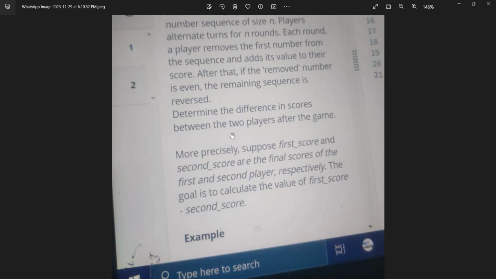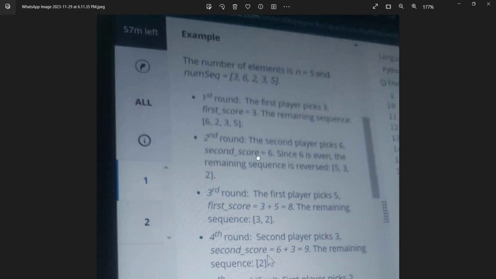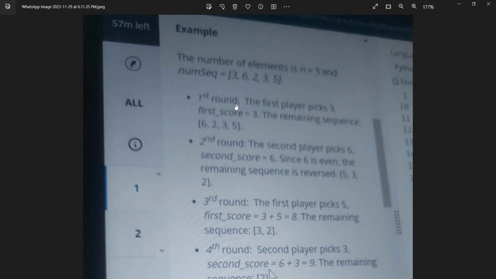So determine the difference in scores between the two players after the game. More precisely, suppose first score and second score are the final scores of the first and second player respectively. The goal is to calculate the value of first score minus second score. So that's the logic.